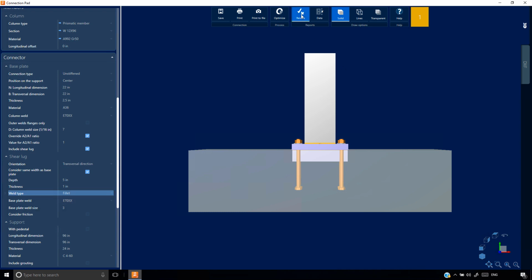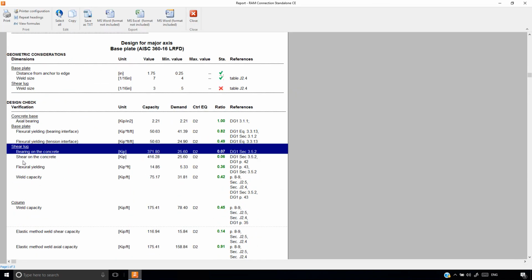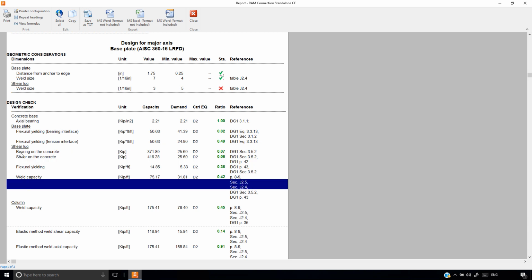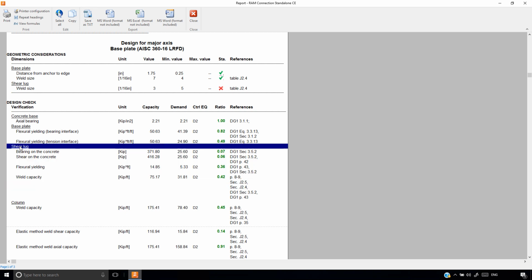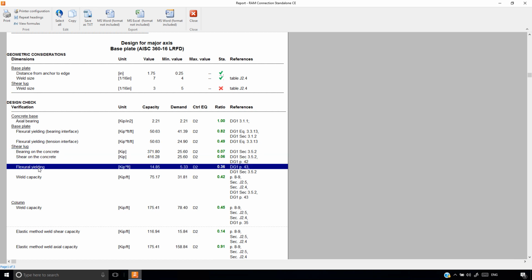Let's see the report. As you can see in the base plate design, a new section has appeared. This new section is just for the shear lag capacities. In this case, we base the shear lag design on the AISC Design Guide 1, and we are checking the bearing against the concrete, the shear of the concrete, and for the shear lag plate we are checking the flexural yielding and the weld capacity.